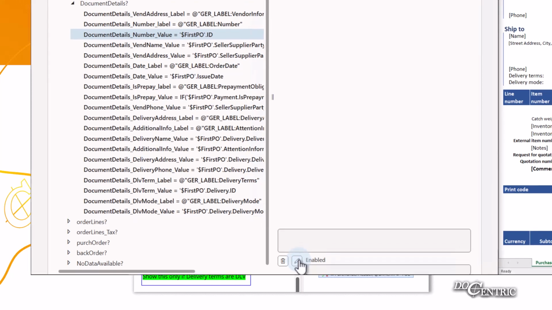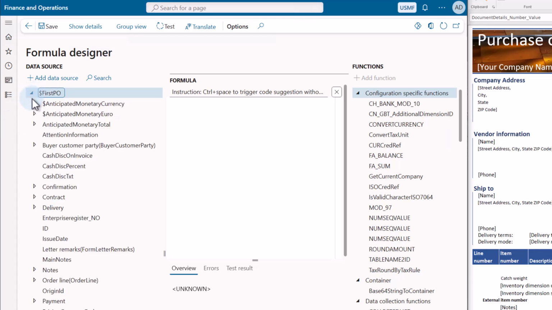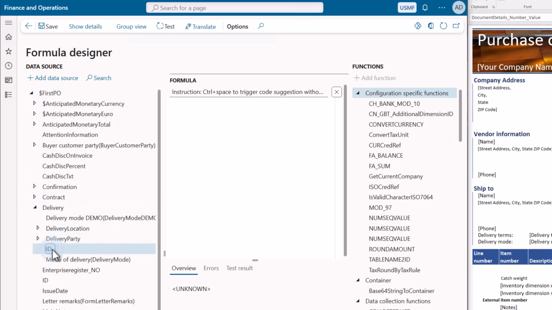I will click the Edit button to the left of the enabled property, and I get the Formula Designer, where I need to type the expression that defines the condition. I will expand this first PO node. Then I know that the delivery terms should be within the delivery group, so I will expand that node. I know that the field ID holds the information about the delivery terms, which you can confirm if you check the related electronic reporting model mapping configuration.